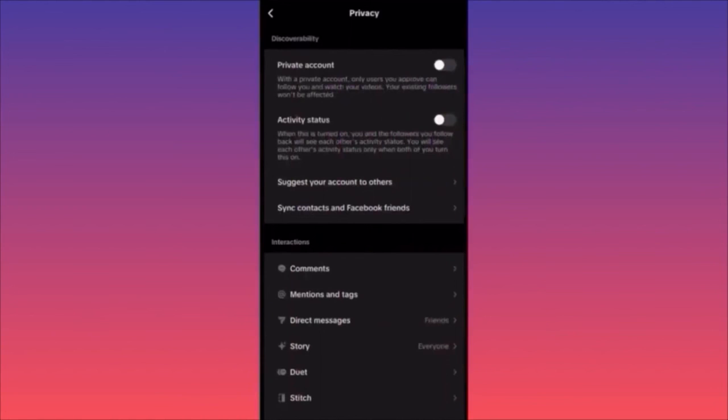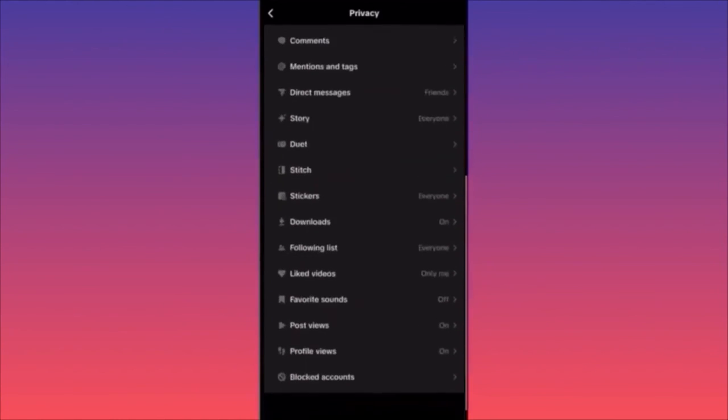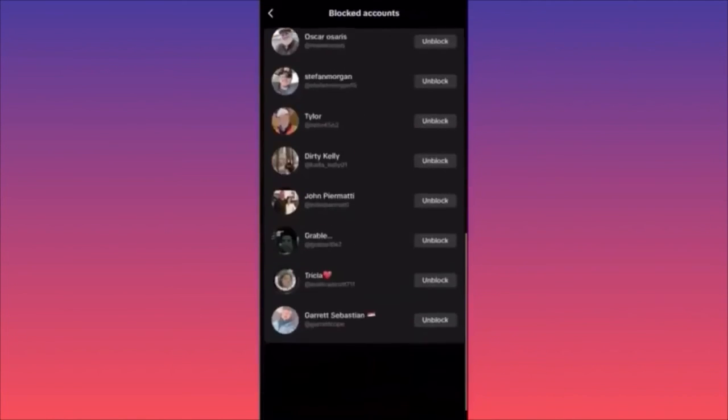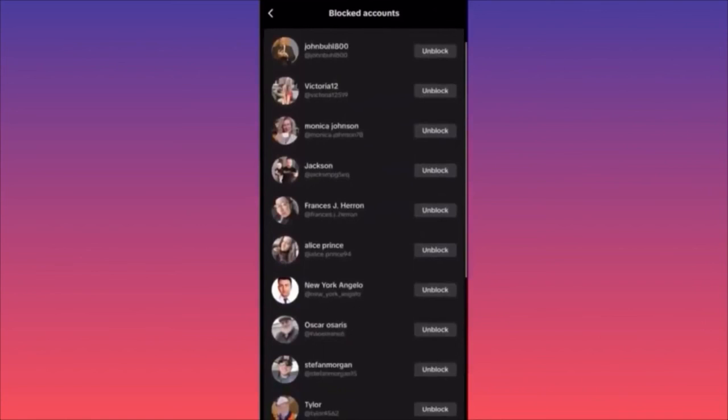And I want you to scroll all the way to the bottom where you see an option that is called blocked accounts. When you click on it, you will find a list of people that you previously blocked. And now you have the magic power to unblock them if you really want to do that. But essentially, guys, this is how you could see all the people that you previously blocked at one place.